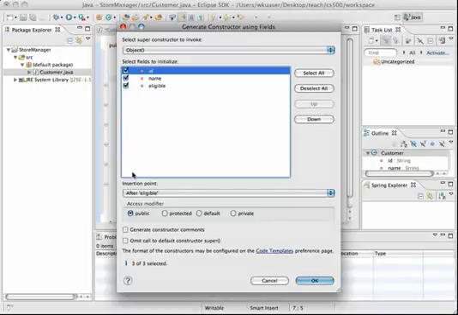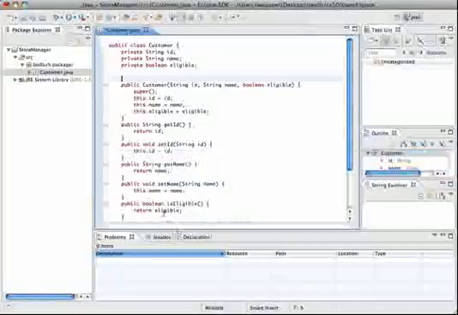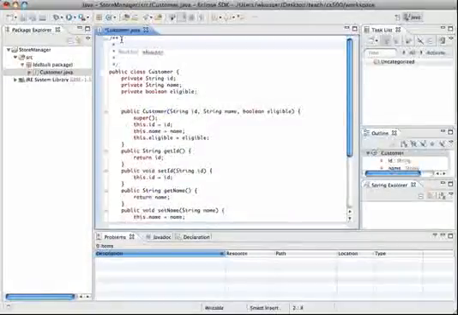Let's generate constructors. I like to generate constructors using all three fields, and it's very easy. Also, keep in mind that I really like to write a little bit of comment. I like to explain what we are trying to achieve.